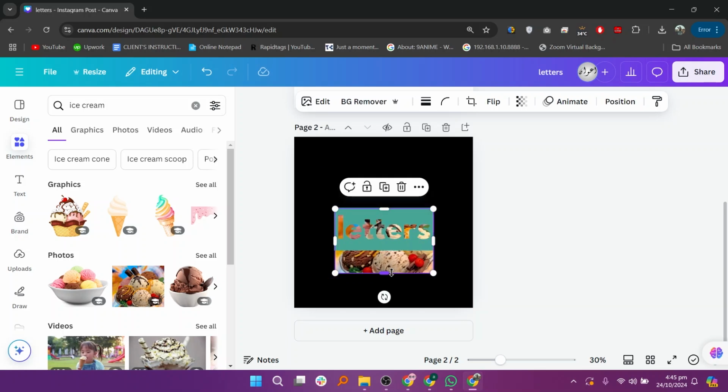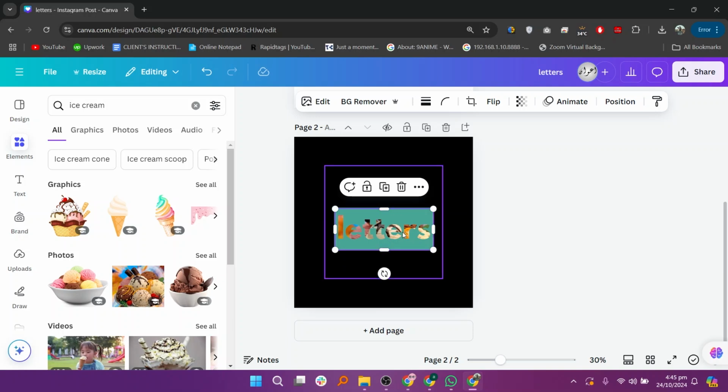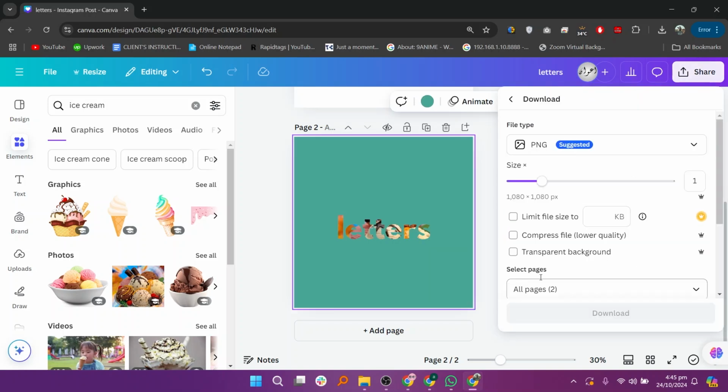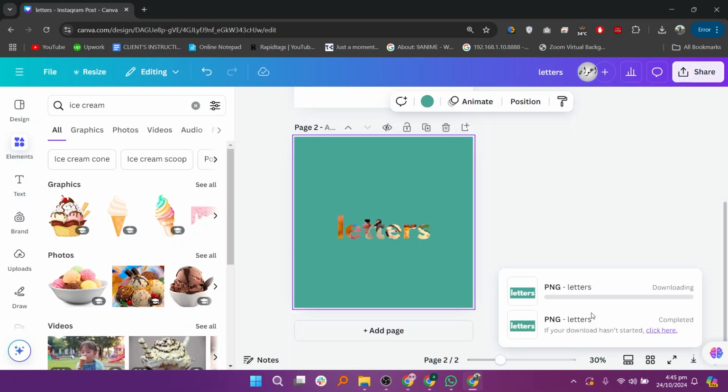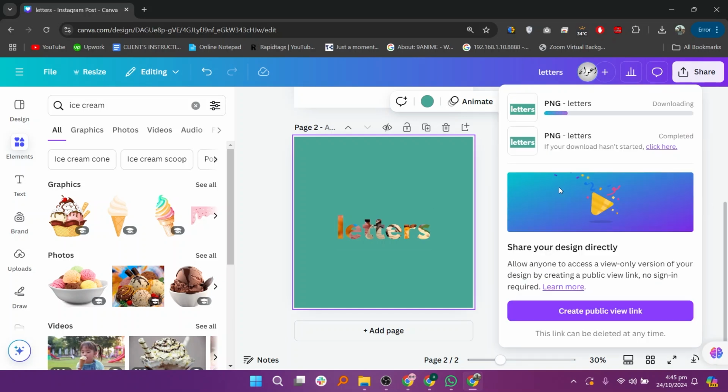Next, if you want to change the colors of your letters again, you can do so by going to the Colors option and selecting the colors you like. After everything is set, click on Share, then Download and choose the page you want to save. Finally, click on Download again and save the design to your computer.